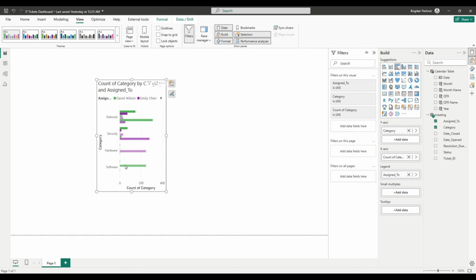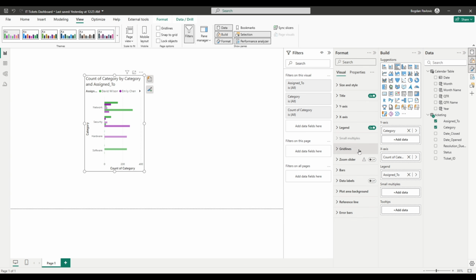If we didn't create our custom theme, Power BI would show us this in different colors that we do not want, and we would have to go to the format pane and select bars and format and change color for each bar. And here we have 1, 2, 3, 4, 5, 6 different bars, so you will have to go one by one to change color. Now I don't want to use this.